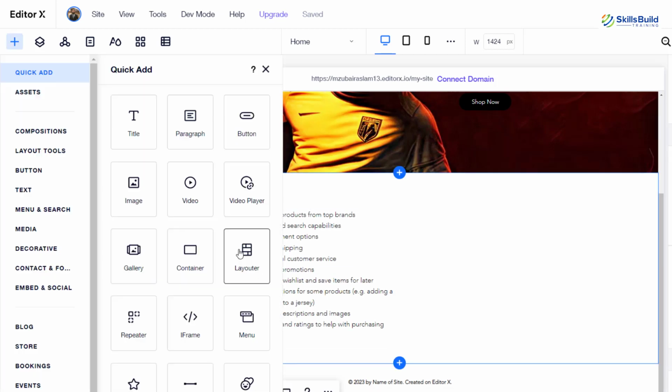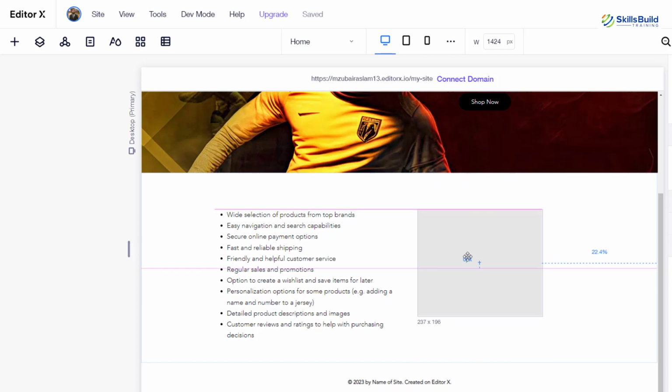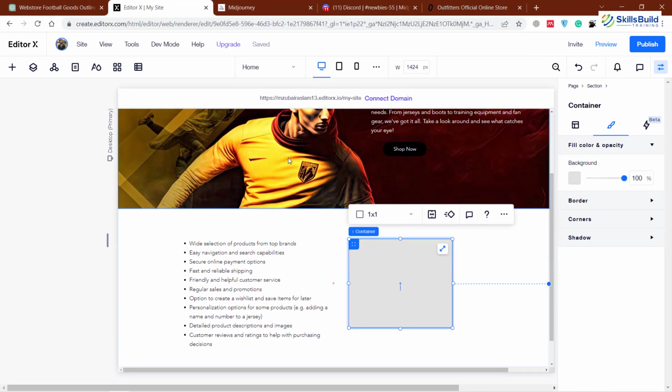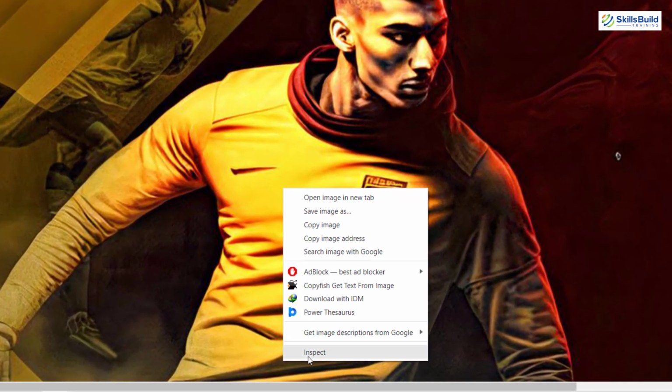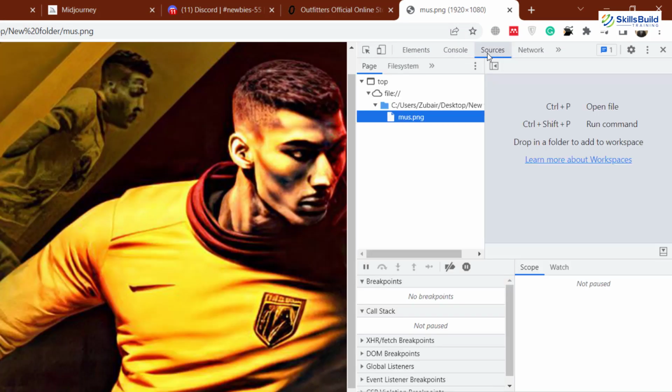There is one more thing that we need to do, and that is we need to use a container. So I'll select this particular container and use a background color for it. I want to have the color that I have on my shirt. How can I do that? Well, for that purpose, I have uploaded this image into my browser. I'll right click on it, click on inspect, and copy the hex value of this particular color.